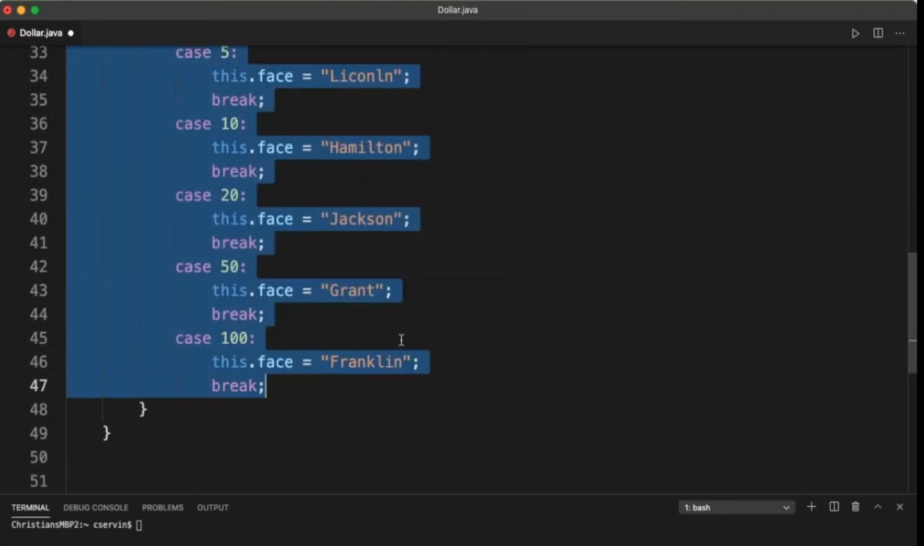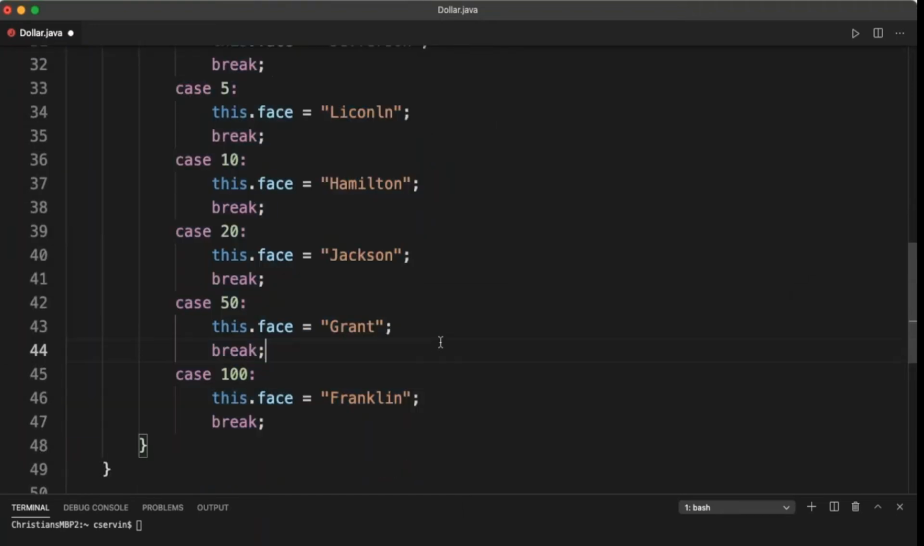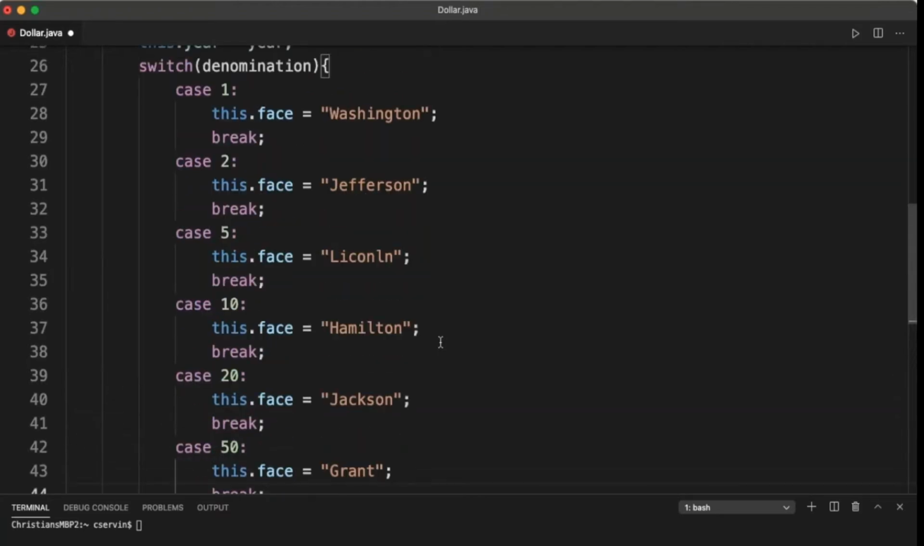You can also make this with an if statement if you want to. I just thought it was a good exercise to practice our switch case again.